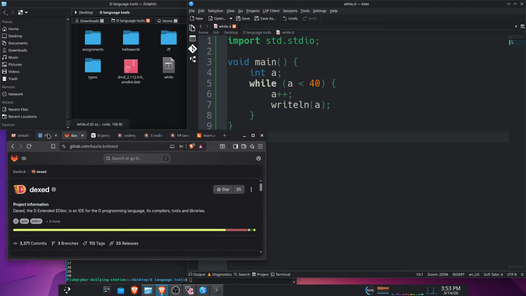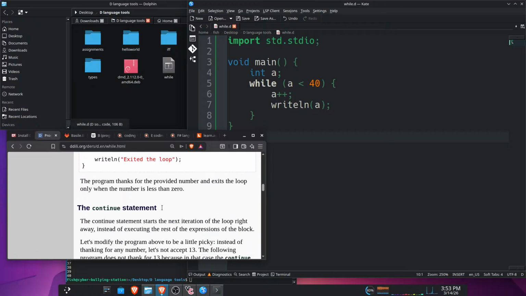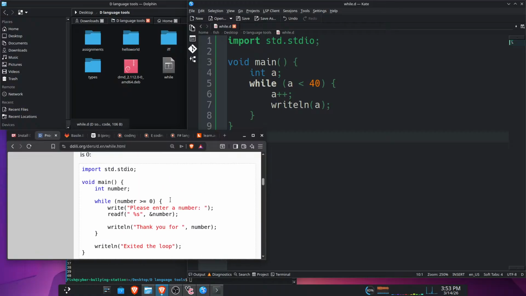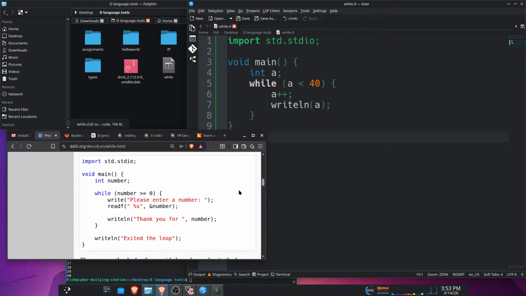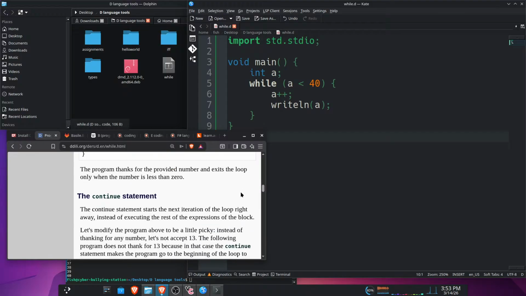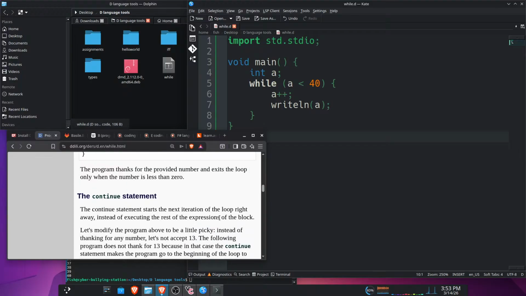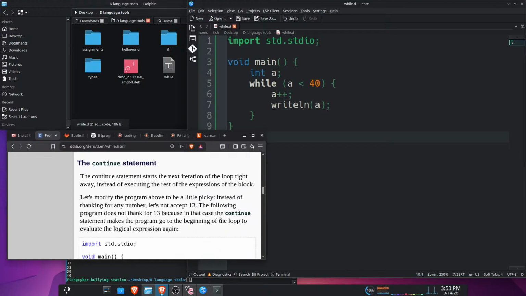Whoa. Alright, I feel like I need to take a break. My brain is starting to burn. My brain is literally burning right now from all of the D language. Too much D language, guys. But we have learned it quite a bit. We've learned quite a bit so far. This is going well. The continue statement starts the next iteration of the loop right away. Being named fish and not using fish shell is crazy.